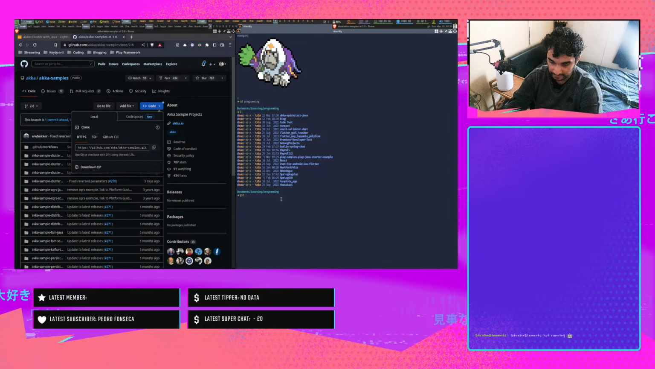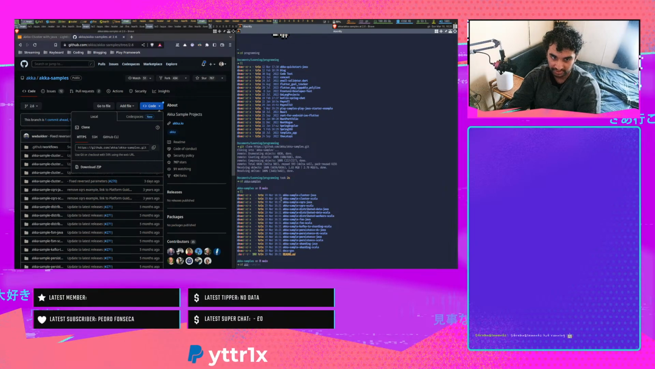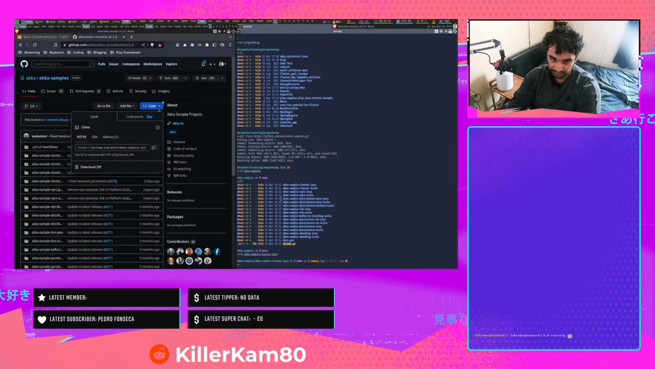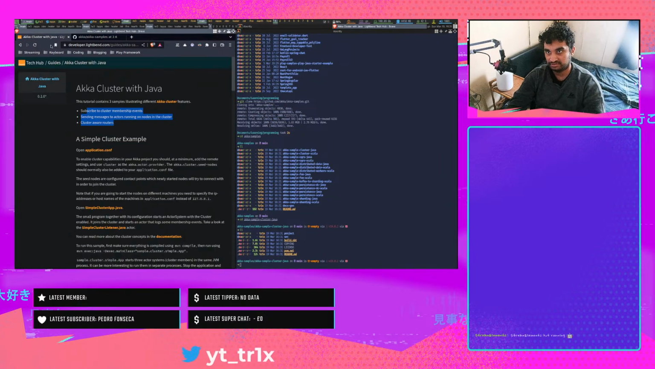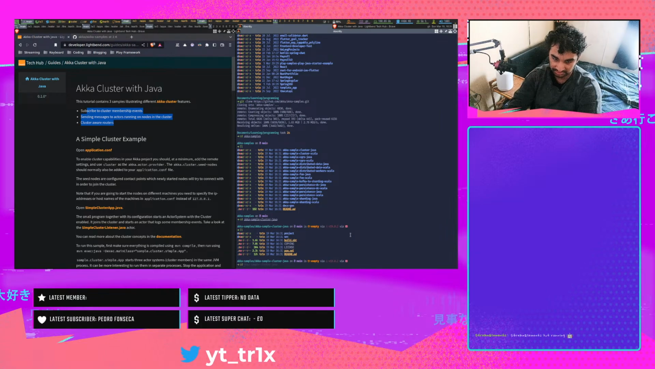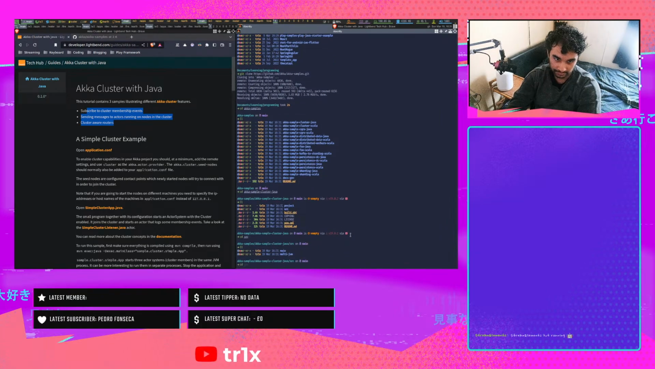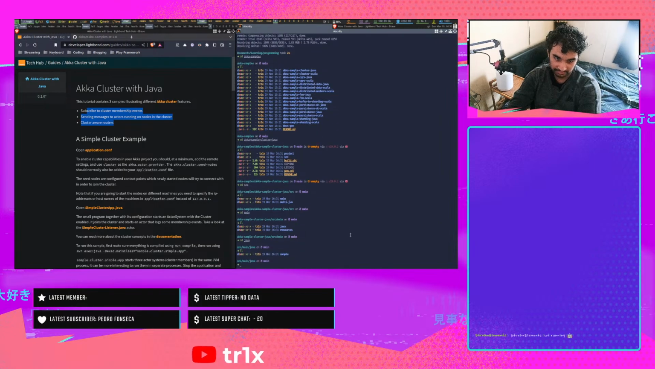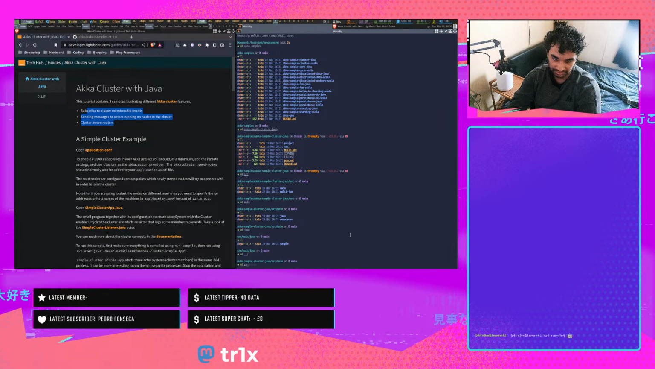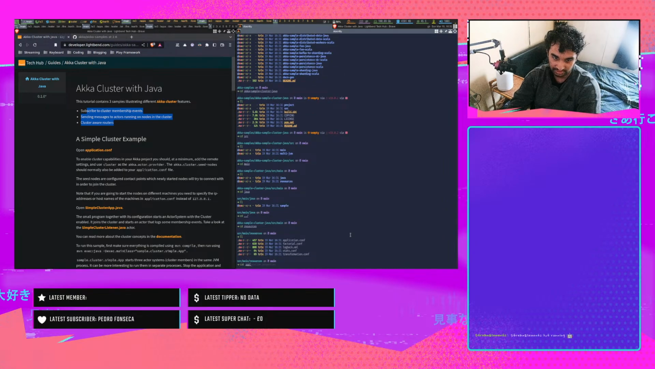Oh yeah. Sorry guys. And then cd into akka-sample-cluster. Okay, cool. Now if we go into application.conf, that's going to be in src main java, no, resources. There we are.